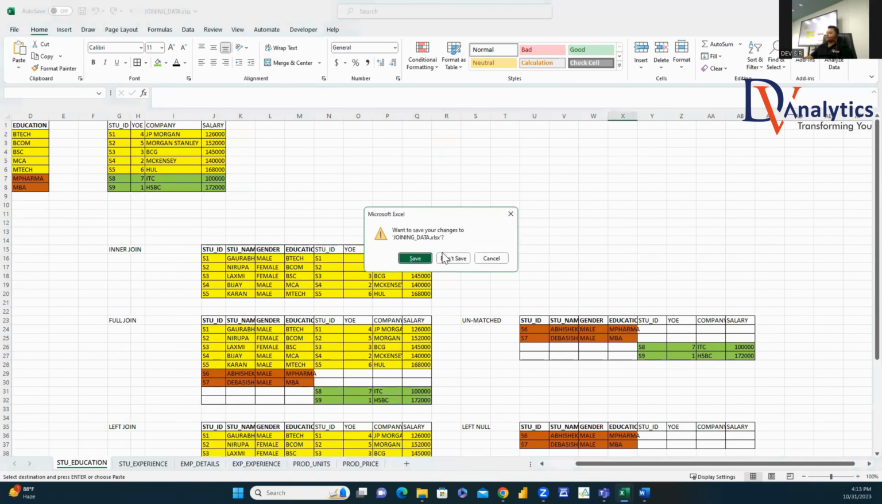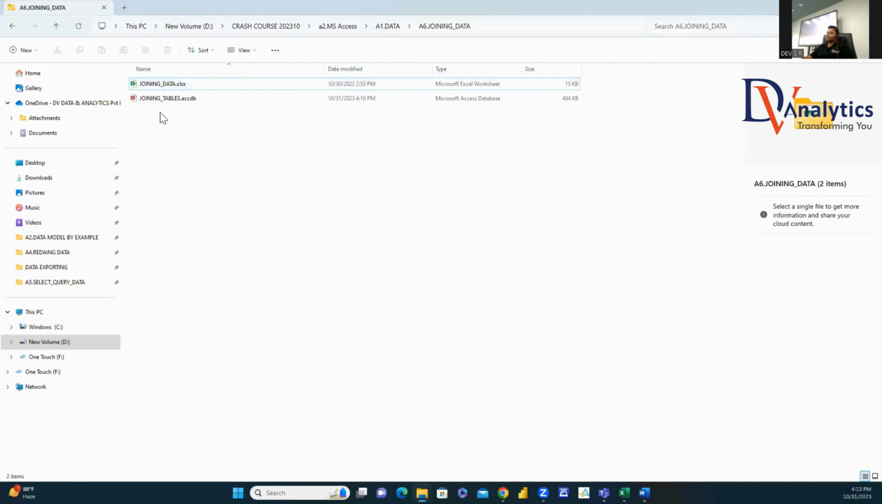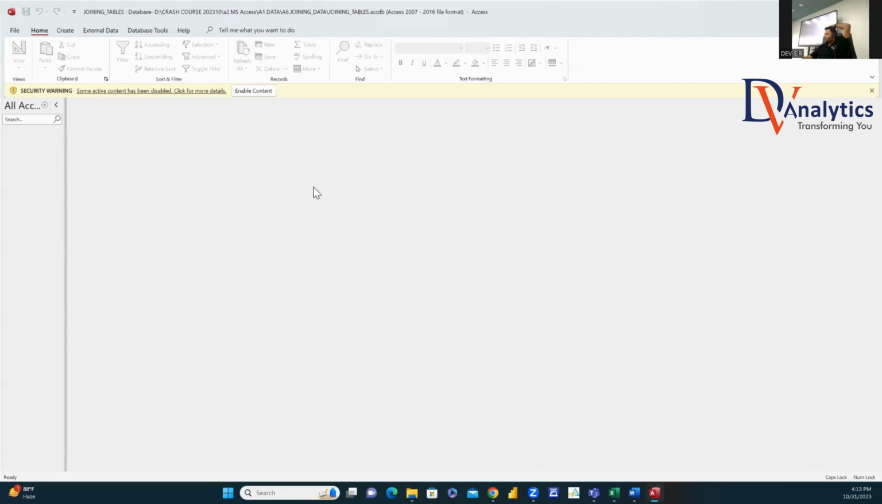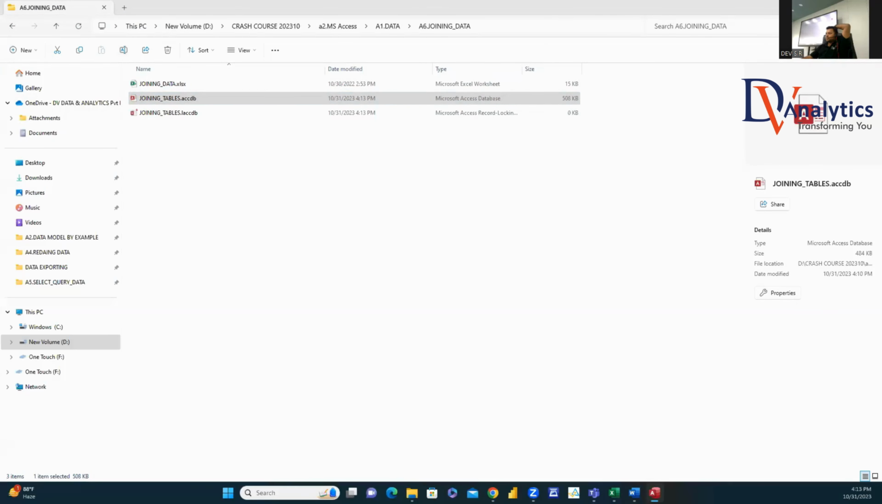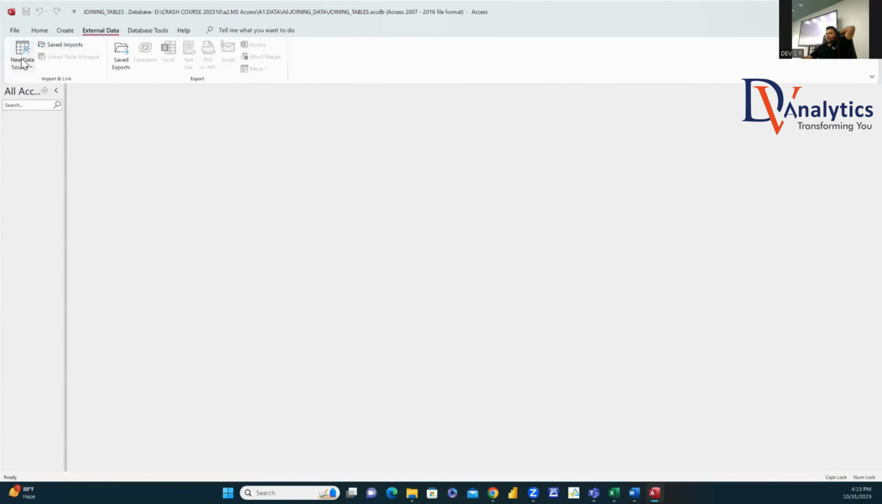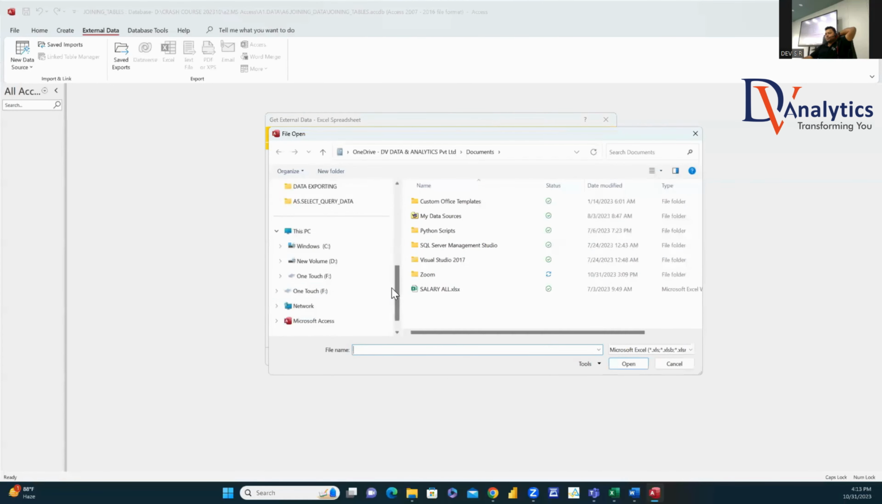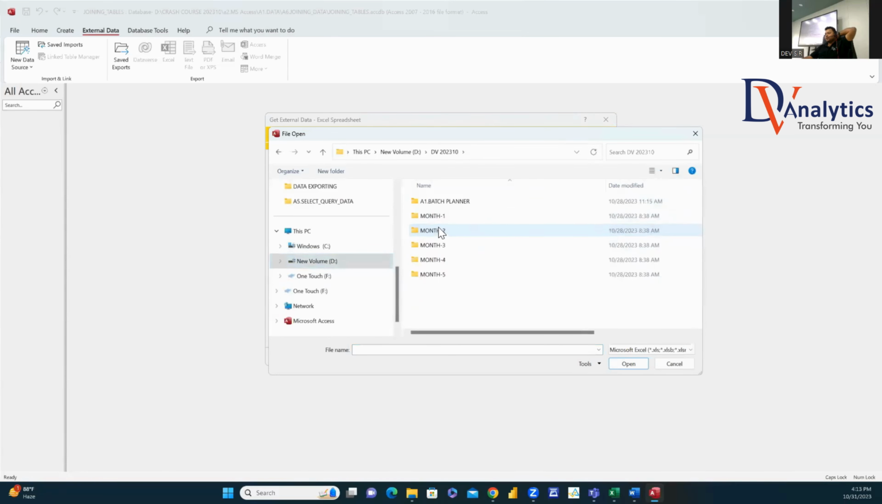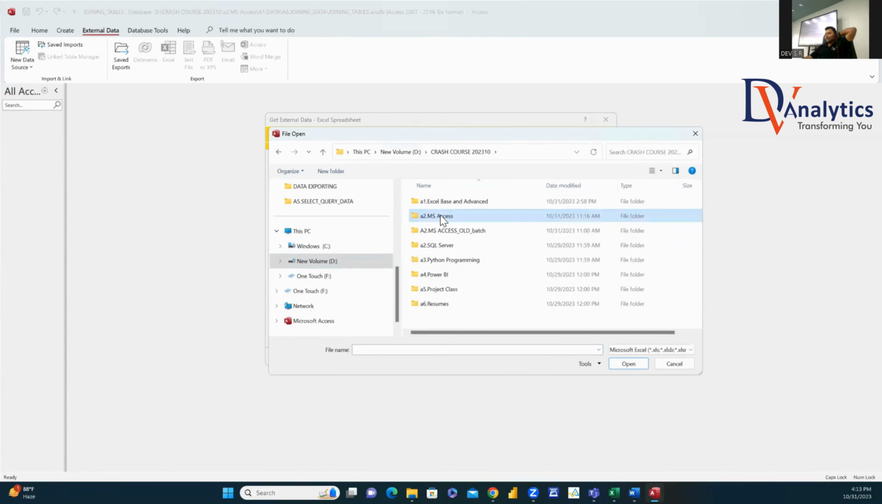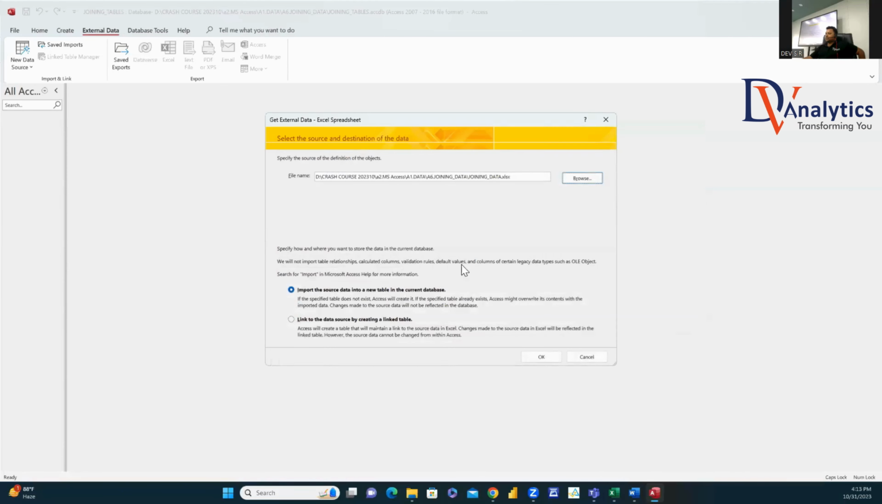Now, let's do this using Access. Open this Access database. What will you do now? You'll go for external data to choose the file. Where do you want to browse this file? Not D drive. You'll go for crash course, MS Access, data. Yes or no? You'll choose joining data. Click on this.